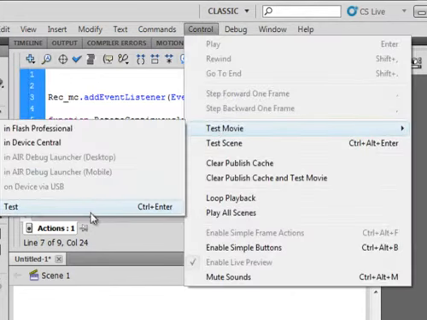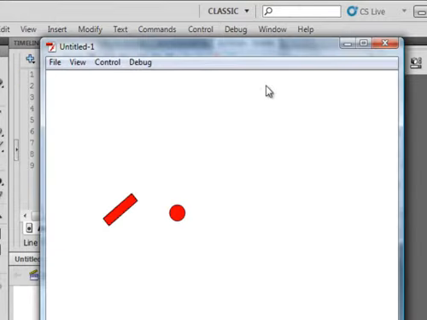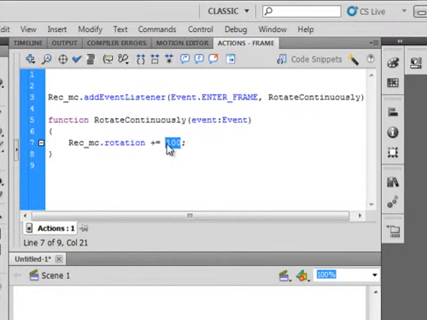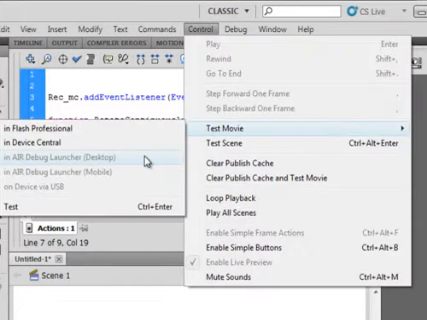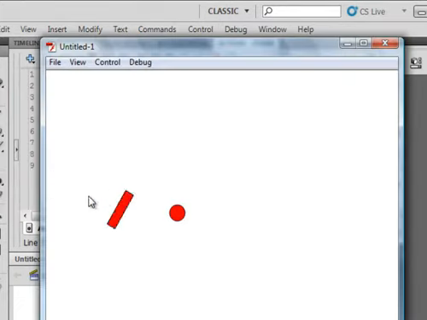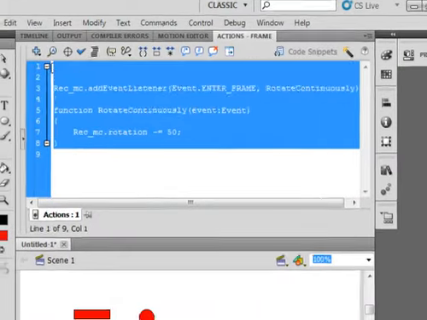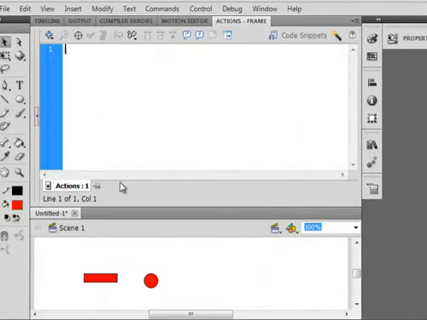Control test movie. Much faster. And let's go back to 50. And let's make it a minus. Now it should go counterclockwise. This is good for wheels on a car or something like that. Alright. Let's delete that one.